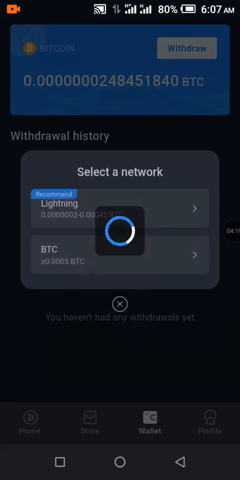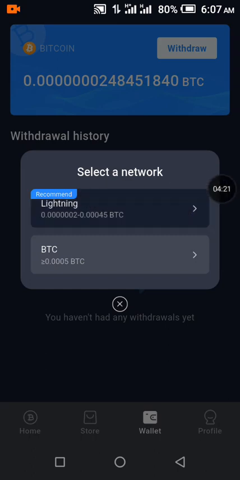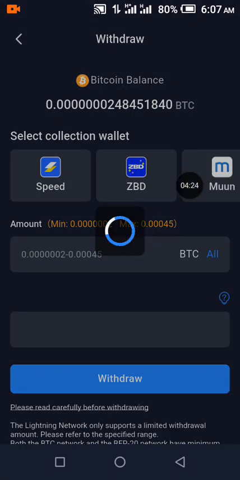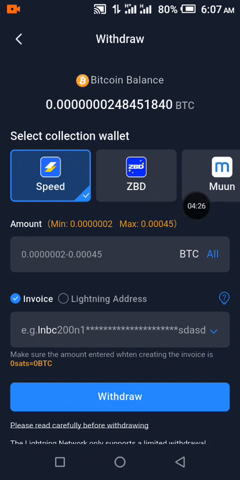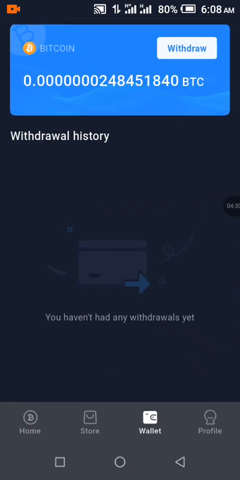Or you can as well select this recommended one which says Lightning BTC. You can sign up on this particular app which is speed.com. You input your details respectively and click on withdraw to withdraw effectively, guys.